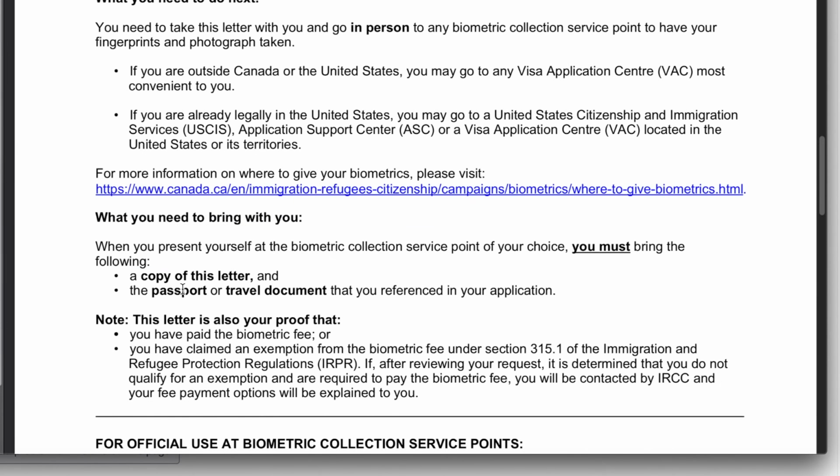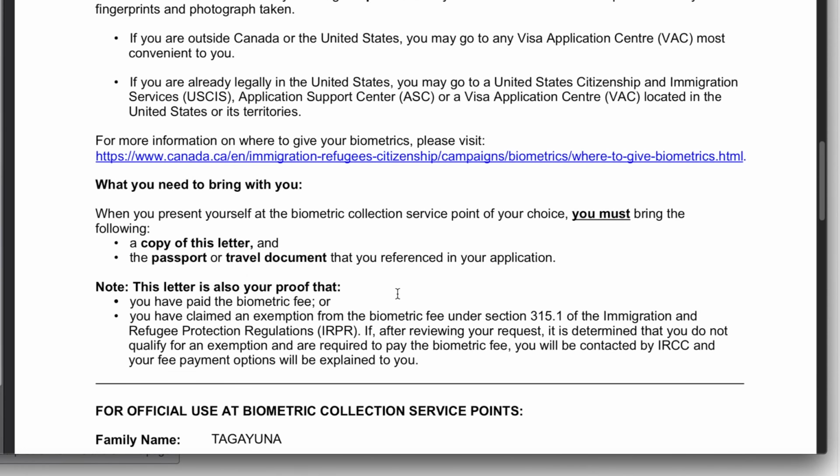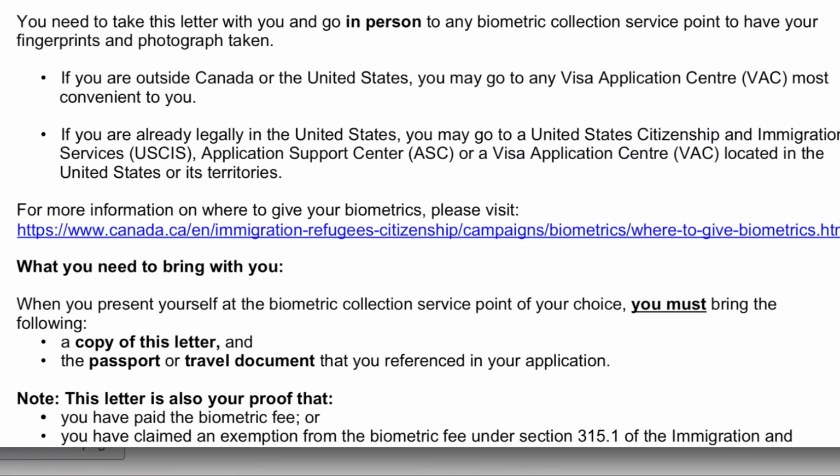What are the things that you need to bring? A copy of this letter, you just need to print this out, and the passport or travel document that you referred to in your application. Note that this letter is also proof that you have already paid the biometrics fee, the 185 Canadian dollars, or that you have claimed an exemption if you are exempted from paying. What you need to do next: you need to print this letter and go in person to any biometric collection service point to have your fingerprints and photograph taken.